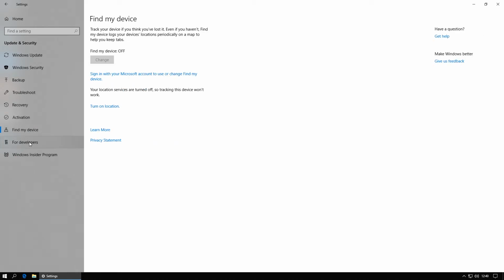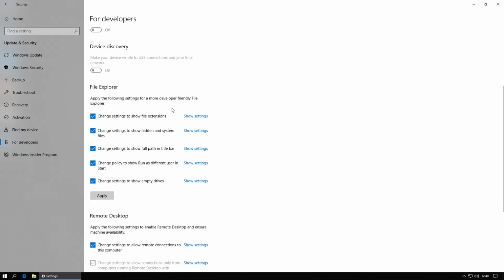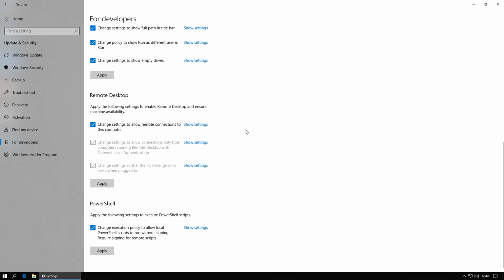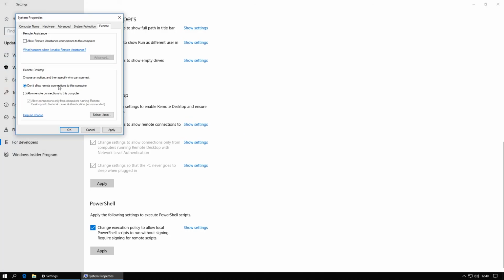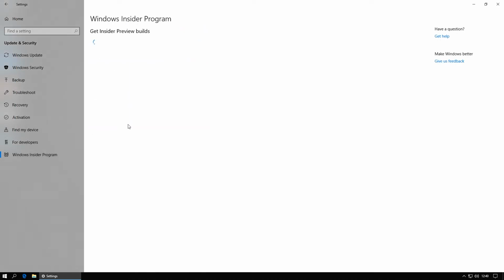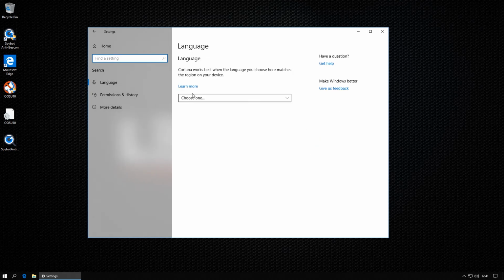If you're comfortable using Windows, you can check and uncheck some settings under the options which says For Developers to give yourself more freedom. The last thing is search. Under Permissions and History, turn off Safe Search, and make sure Cloud Search and History is turned off.